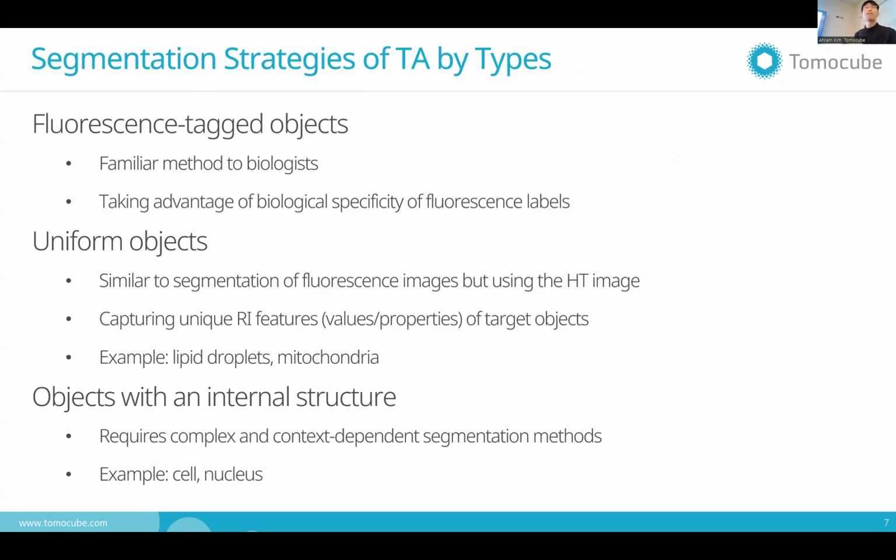So we can divide or classify the segmentation approach in three. Actually, it depends on the nature of the experiment, and at the same time, it can be classified in terms of difficulty. So the first one is when the sample or the data has fluorescence channels.